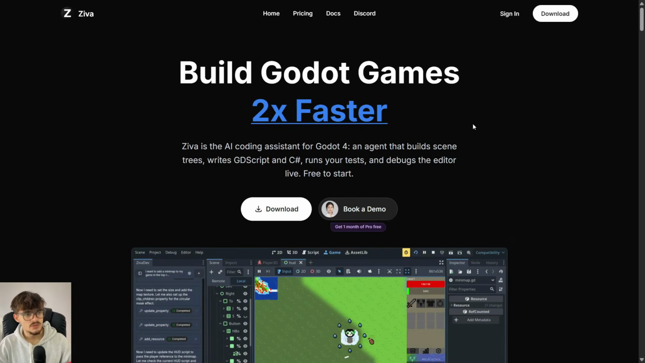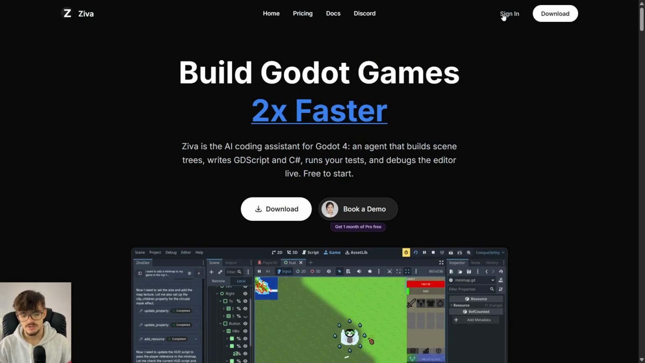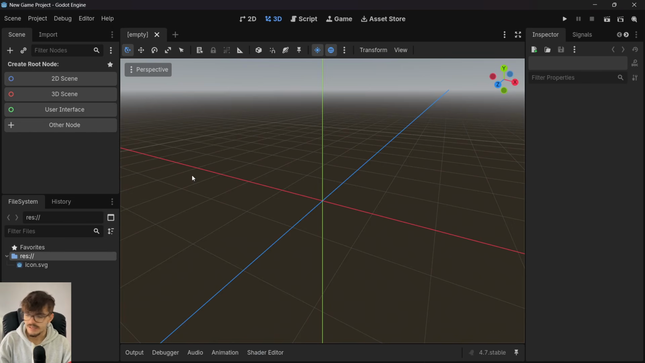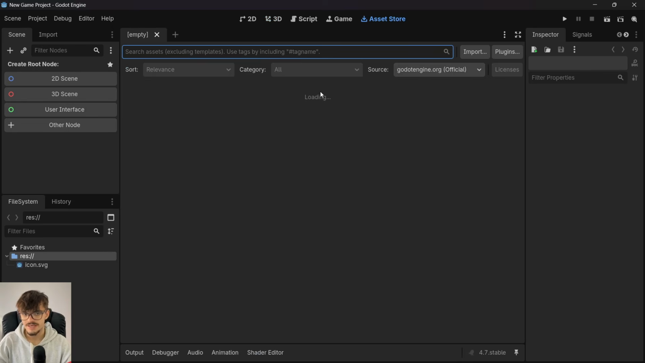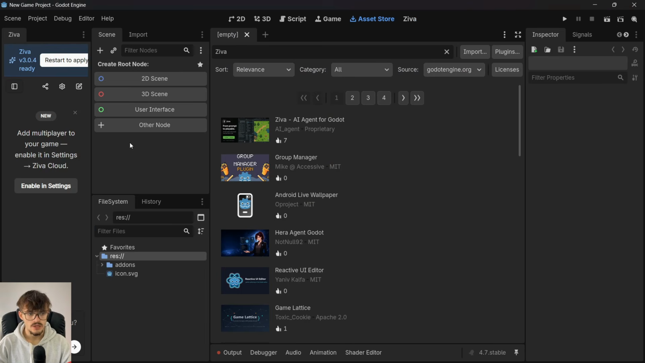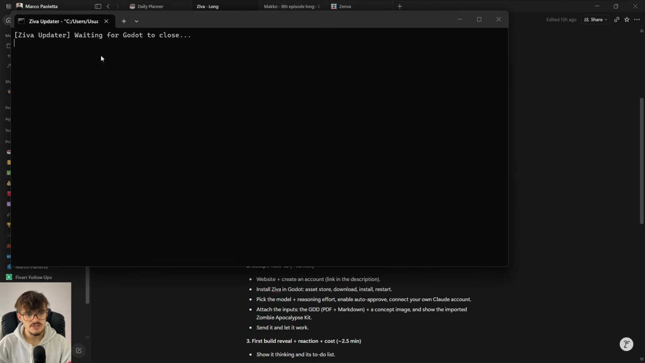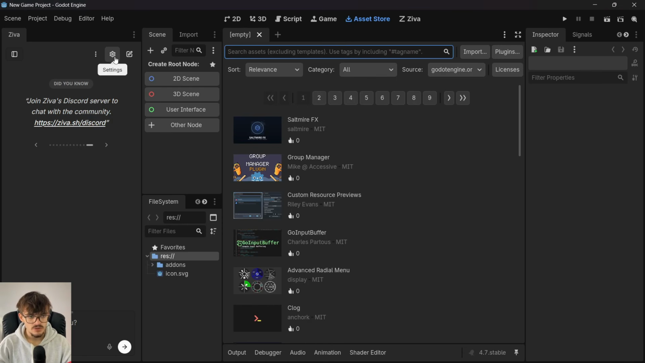So the first thing that you need to do is go to their website, link in the description down below, and click on sign in. Then here is my completely empty Godot project. I will go to the asset store, look for Ziva, click on it and download. We'll have this new panel on the left. Let's restart to apply the latest changes, and here we are. Now let's go over here to the settings.